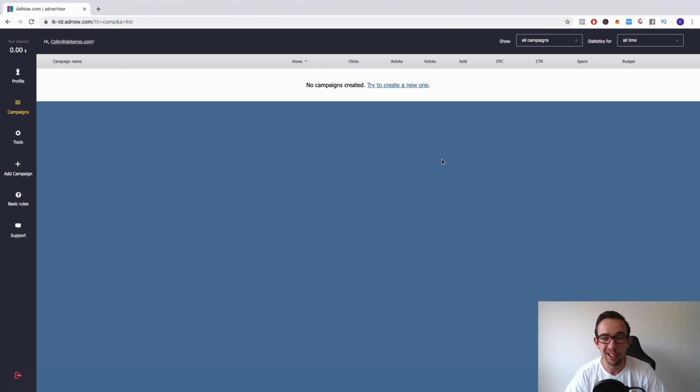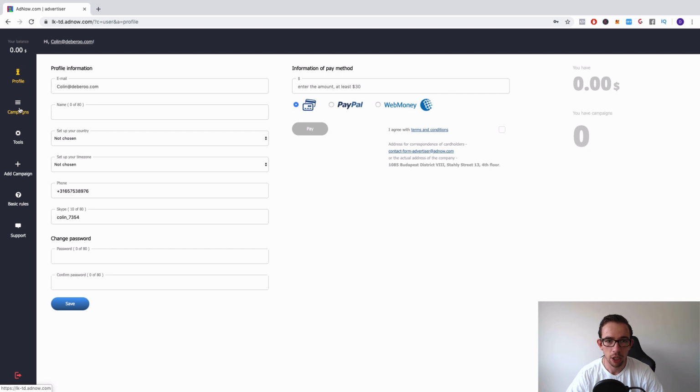So I'm already logged in to the dashboard. As you can see, it's quite simple. Your balance, my email, show campaigns, create a new campaign. So you have the campaign name, the clicks, CPC, CTR, spend, budget. Very simple all. So we can go to profile, we can go to campaigns. So that's just your money basically.